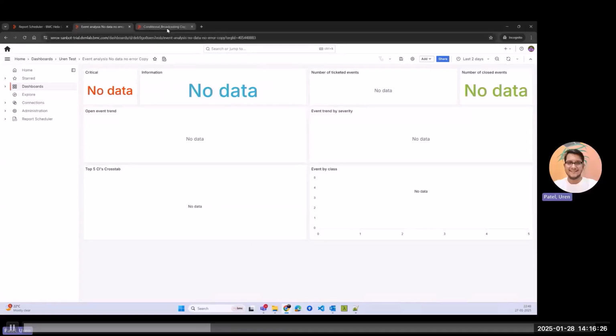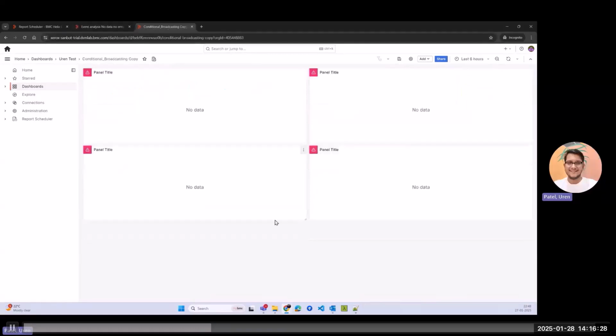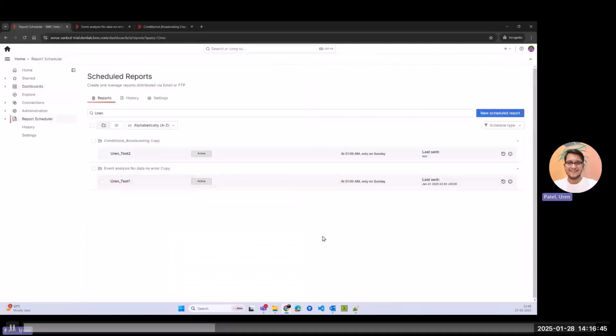At the same time, if I have another kind of dashboard where I'm getting a SQL error from the data source and I'm not getting data, this is not treated as a no data dashboard. We can discuss more on that, but let me show you the sample schedule.